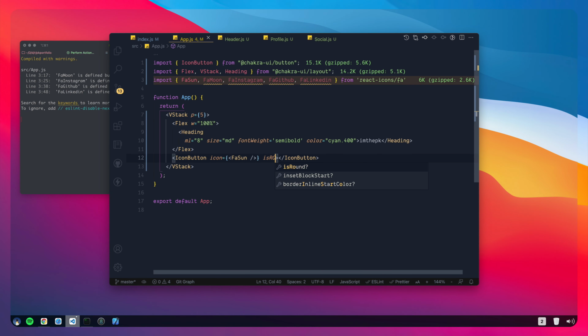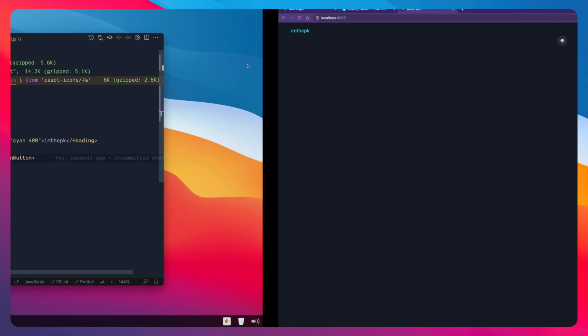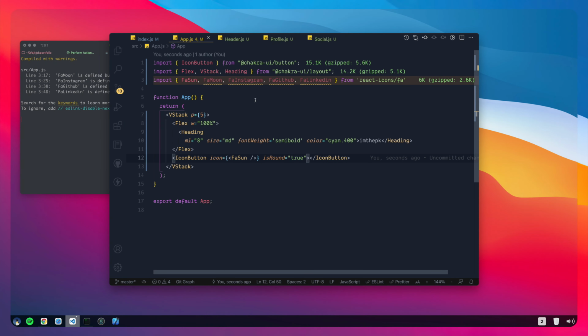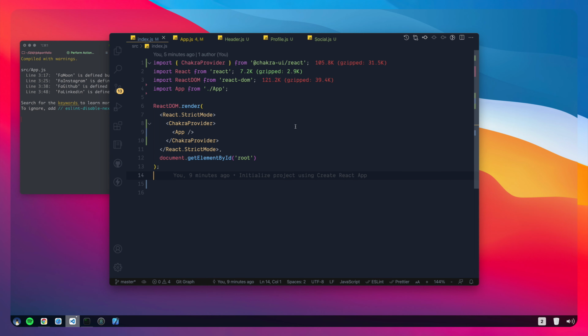So we want it to be rounded, so we can just say is round is equal to true, right? And we want to change the icon when we click on it, right? So right now this is the situation that if we click on it, nothing is happening. So for that we need something. This is fairly simple, this is what we have done. So we will go back to index.js.